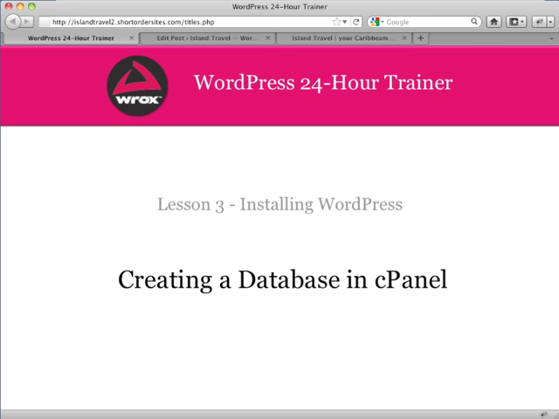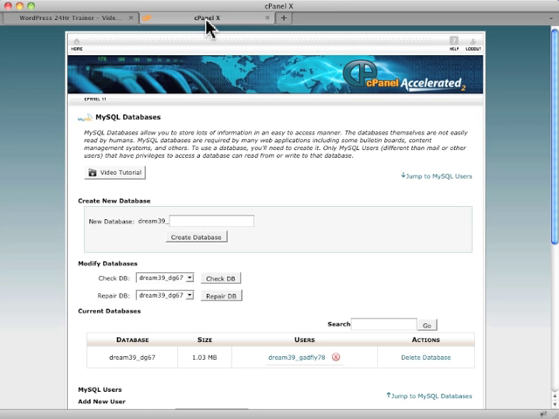Okay, let's manually create a database for our WordPress installation. We're doing this through your hosting company's hosting control panel. Now there are many different types, but a very common one is cPanel, so let's have a look at it.